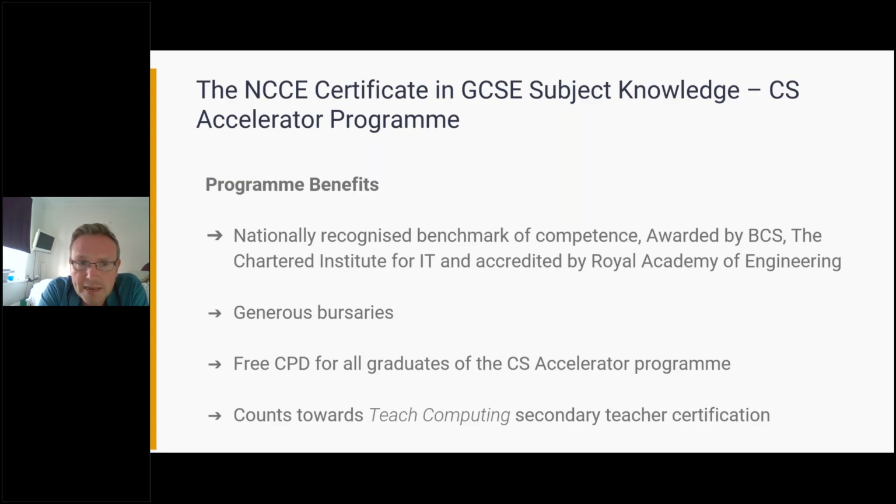Other benefits are that you do get generous bursaries, and I've got a slide on that in a moment. The CPD for doing the CS Accelerator programme is free in itself, but also once you've passed it, all of the other courses that we run, which we tend to call our core courses, which aren't actually part of the CS Accelerator programme, so these include things that cover pedagogy as well, will also become free and available to you. And these courses will count towards another certificate that we're developing, the Teach Computing Secondary Teacher Certification, which I'll come back to in a moment as well.